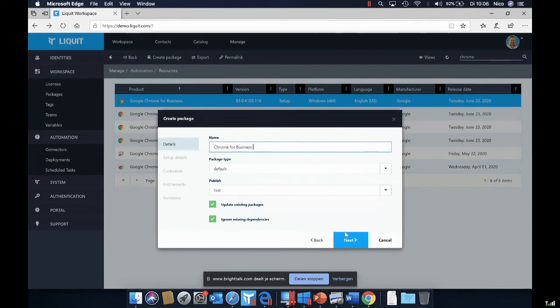We work with filters. Package type is default, so that means it is managed by default, and a managed package means that if there is an update, Liquit is able to automatically download that application again and publish it to your test users again. So after this, we're going to create a wizard, and if there's an update, Liquit is able to self-download that application again to your test users. So the user sees in their workspace a little star that a new version is available.